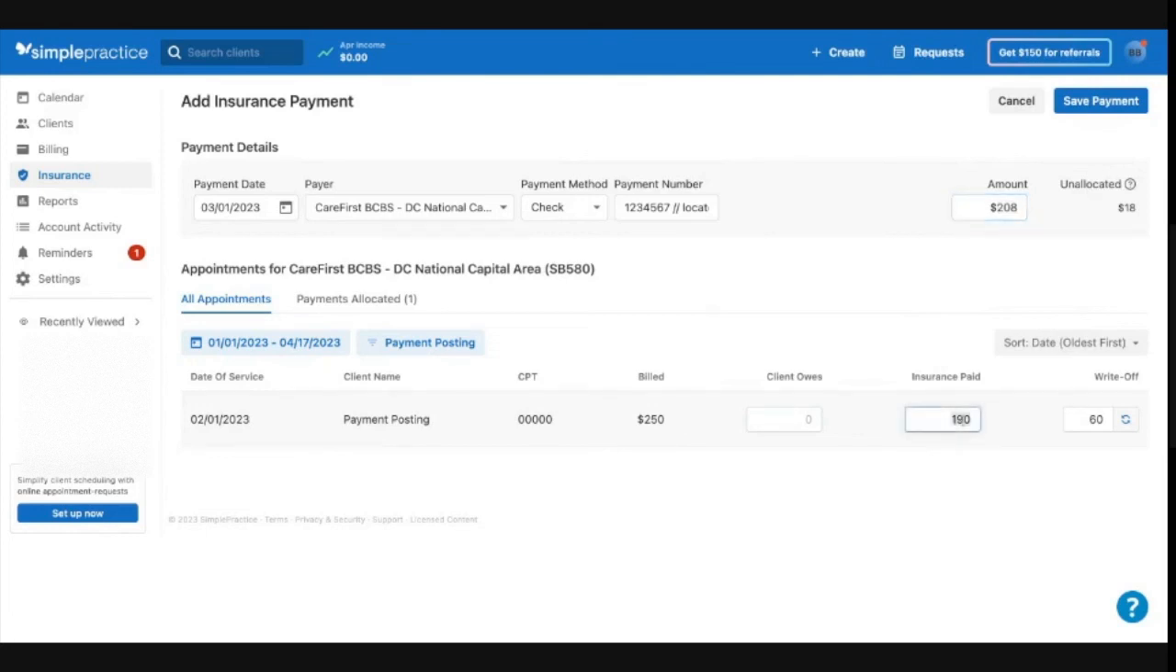Let's correct our example so we can see. Now I've entered 208 in the insurance paid column. And if we see here, our unallocated amount is now 0 because we told the system we have a $208 check. Then we also told the system $208 of that $208 check belongs to payment posting for date of service 2-1, billed amount $250.